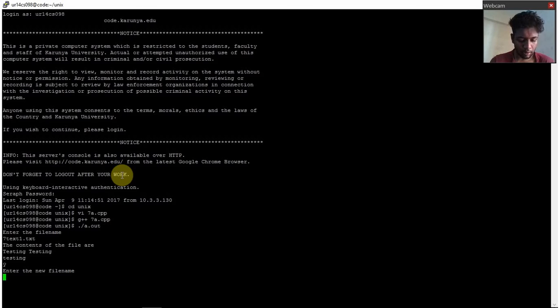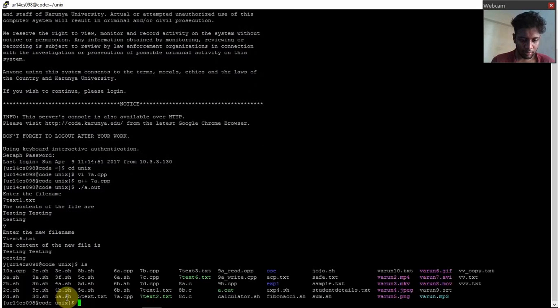The contents of the file are testing, and I'm going to enter the new file name that this program is going to create, and it is 7text6.txt. Enter. And the contents of the new file is testing. As you could see, 7text6.txt has been created here by the program.